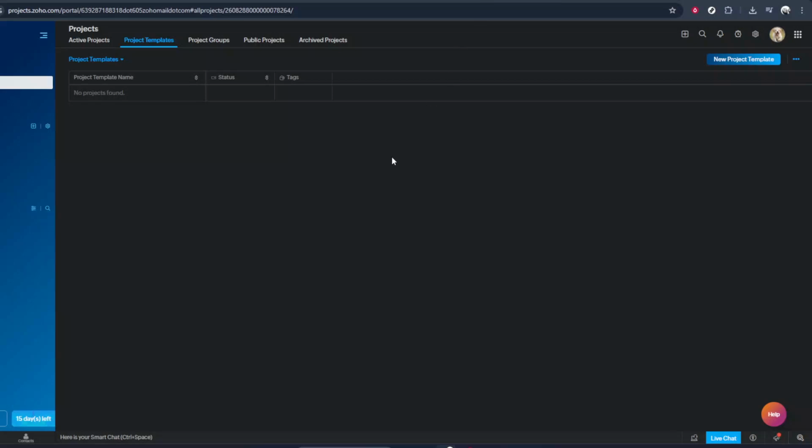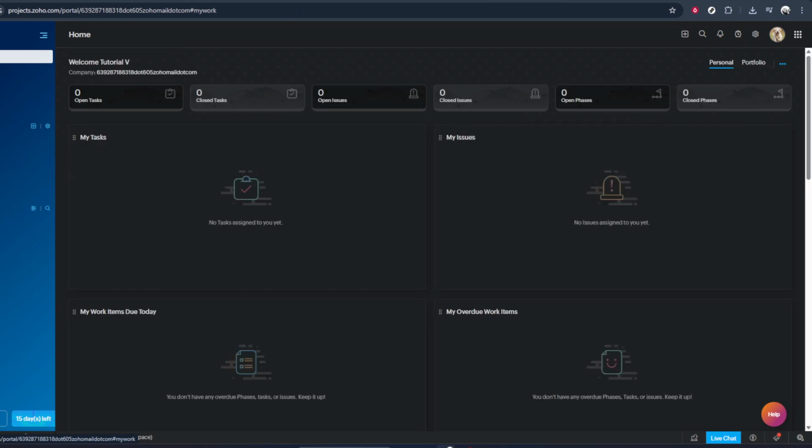In today's video, I'm going to teach you how to create a project template in Zoho Project. Project templates are a great way to save time and keep your work consistent, especially if you manage similar projects over and over again. Instead of building each project from scratch, you can set up a reusable template once and then launch new projects from it in just a few clicks.